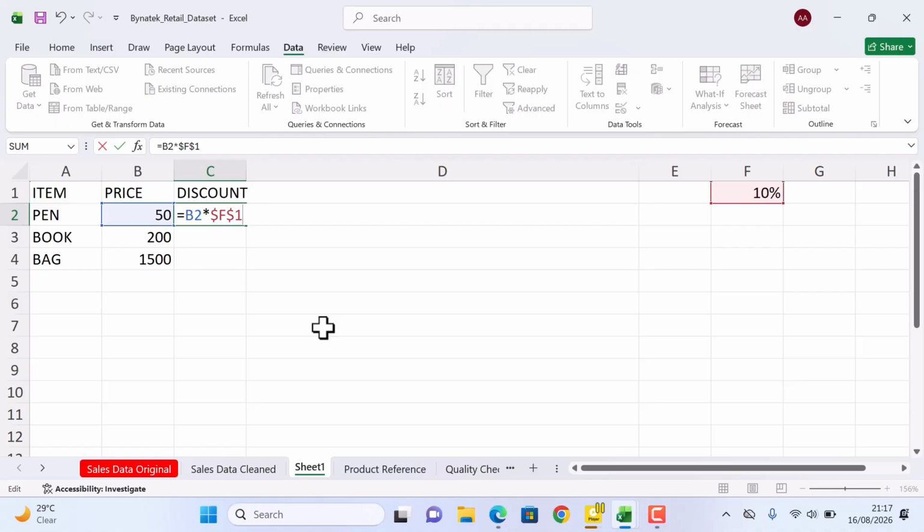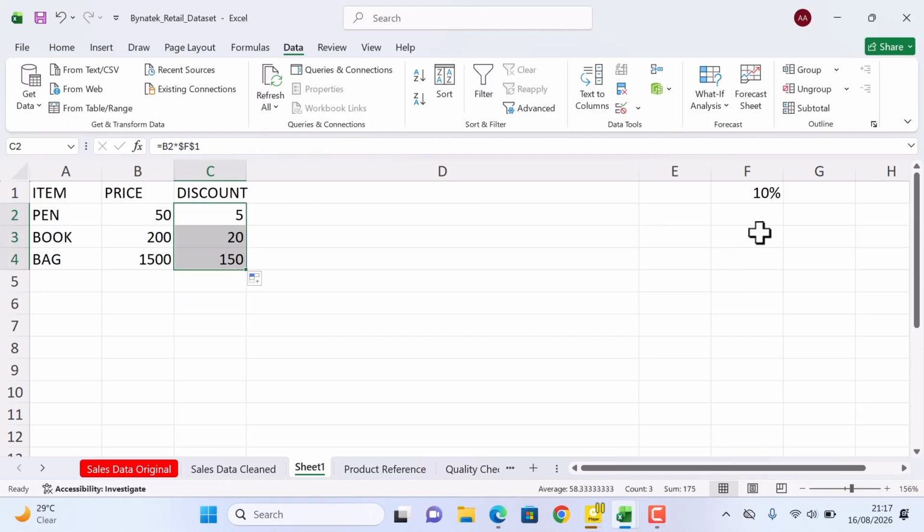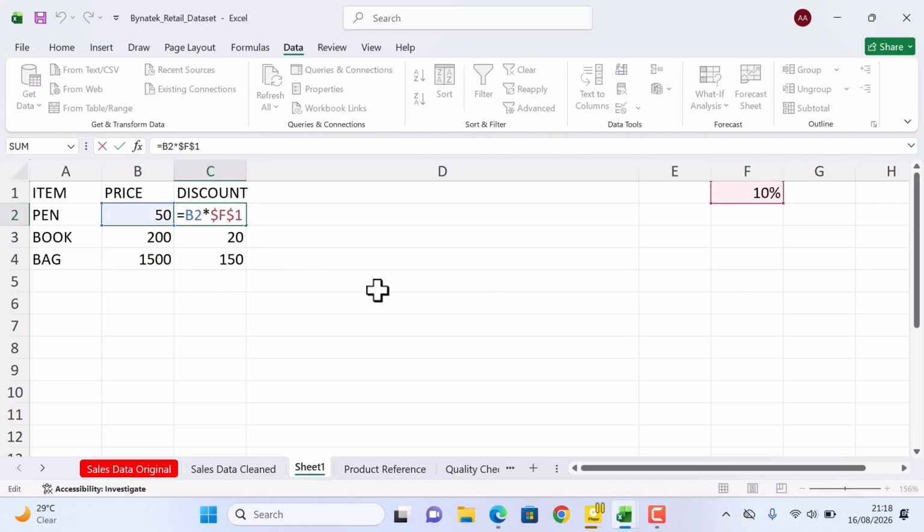So now when you click enter and you now drag it down, you see that it will keep using F1, it will not change it. So the first one is B2 times F1, the second one is B3 times F1, the third one is B4 times F1. This is absolute reference. Since what you want to use in your formula is in one cell, it's not changing, so you keep using only that cell. I don't know if you've done this before or it's a bit confusing. Let's go back. Any question at this point?